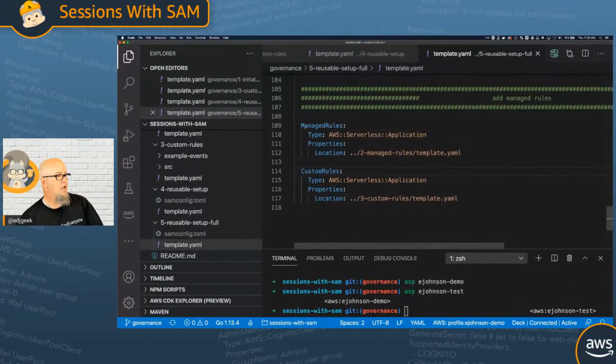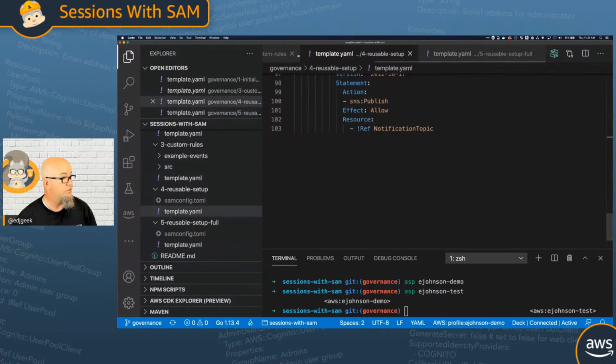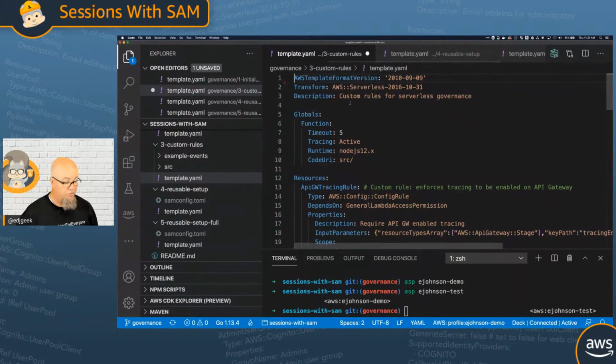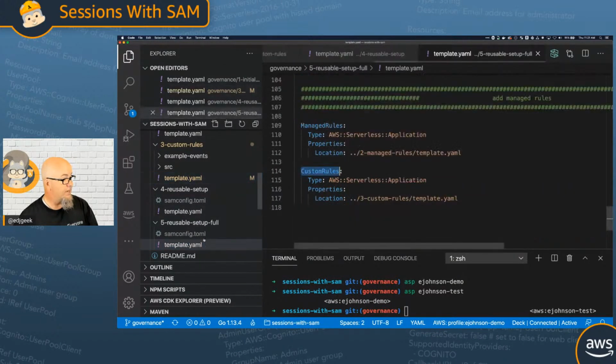Okay. I'm going to load up my managed rules, and I'm going to load up my custom rules. And in this, I'm treating these as serverless applications. Now, these are standalone templates. You remember, let's go back to the custom rules one. These are standalone, full-on application templates. Nothing secret about this, okay? But in my template here, I can refer to those as applications, and I give a location.